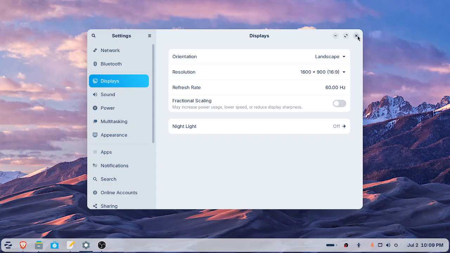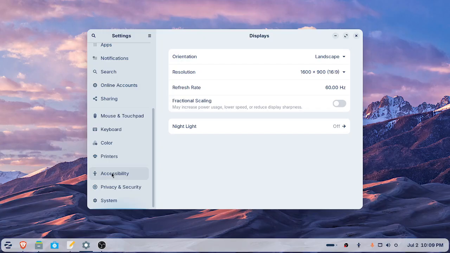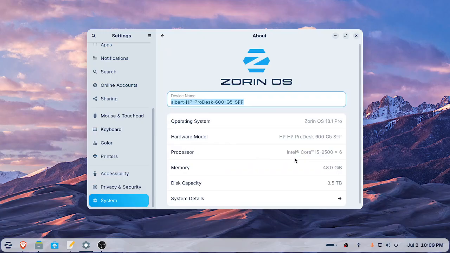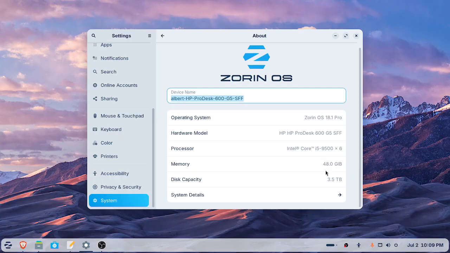Okay, what else do I want to do? Well, I want to show you what I'm using as a bench system. So I went to settings, to system, about. This is a small HP ProDesk with an Intel Core i5-9500 processor, and I have 48 gigs of RAM. And the disk capacity is 3.5 terabytes, but it's one 500 gigabyte NVMe drive and three separate 1 terabyte SATA laptop drives, just mechanical drives.